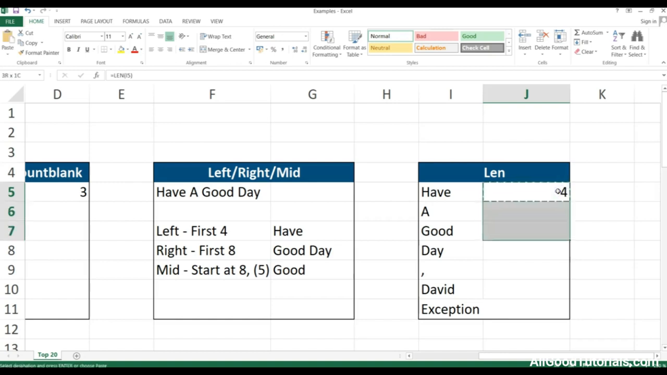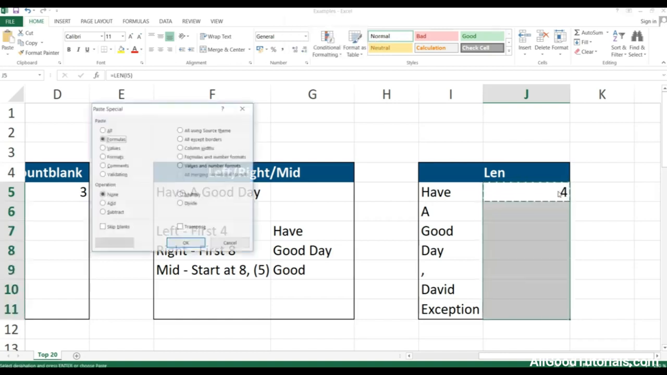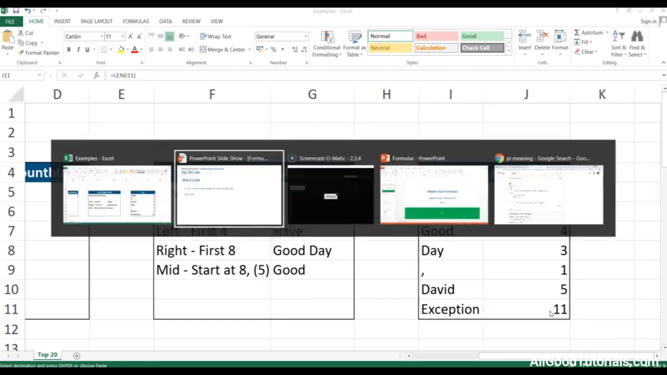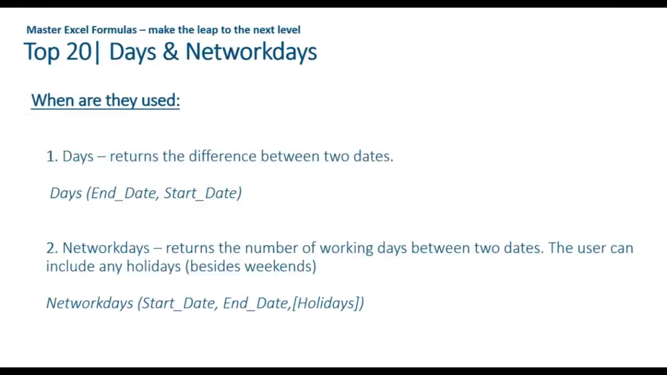Now I can go and copy this formula everywhere, and this is what we get. Day is 3, 1, 5, exception is 11. So as you can see, exception has 8 characters really, but because there are a few empty spaces as well, they have been counted, and that's why the formula returns 11. Now going back to the presentation, the next 2 formulas we have, days and network days.